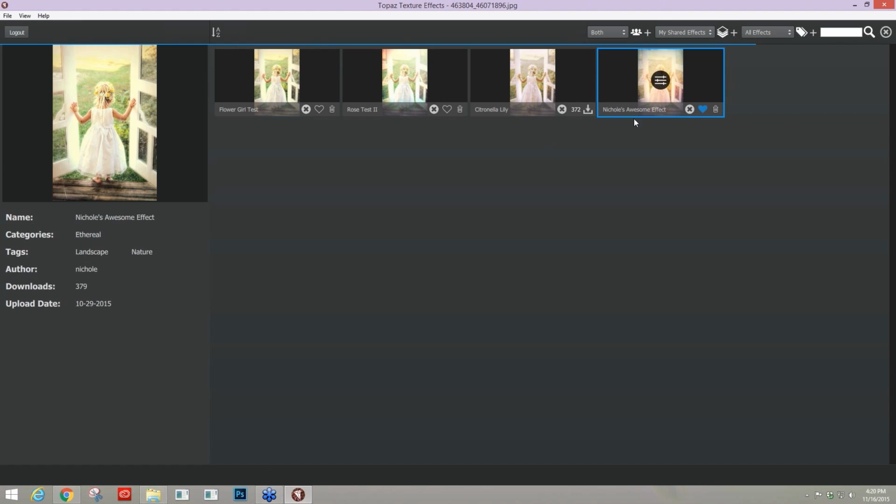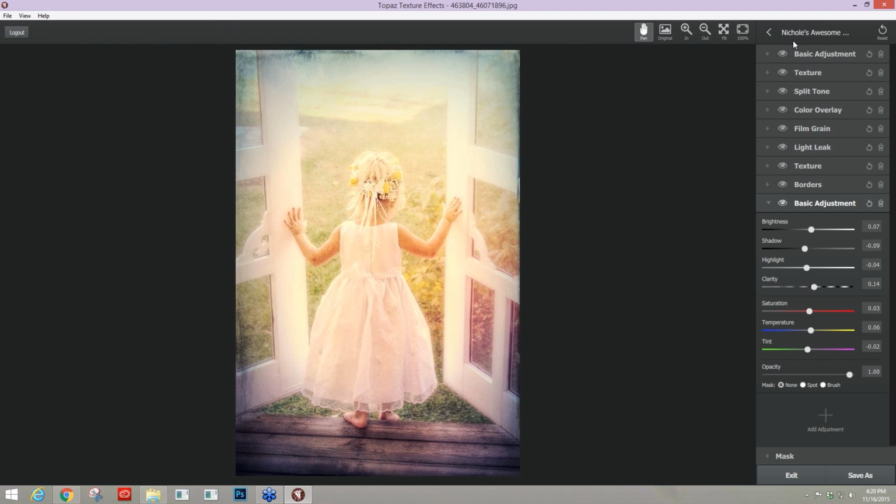I'm going to go click on Nicole's awesome effect. All right, that's just got us back into our adjustment area. I'm going to press Reset All. Sometimes you're just not after a certain effect, and you want to create your own effect the way you want. It's so simple within this program.